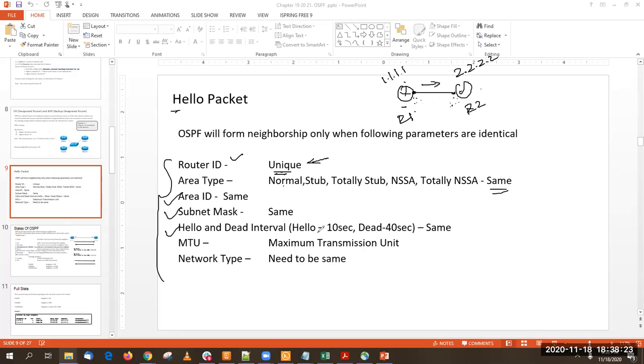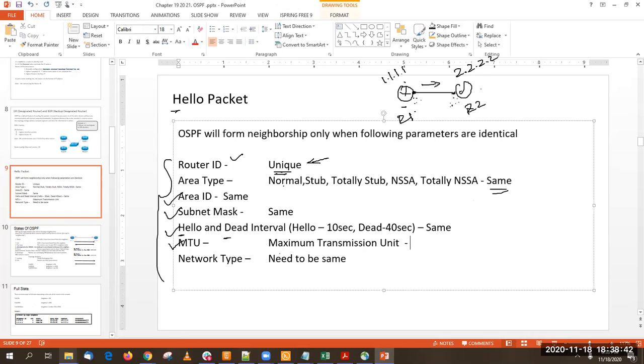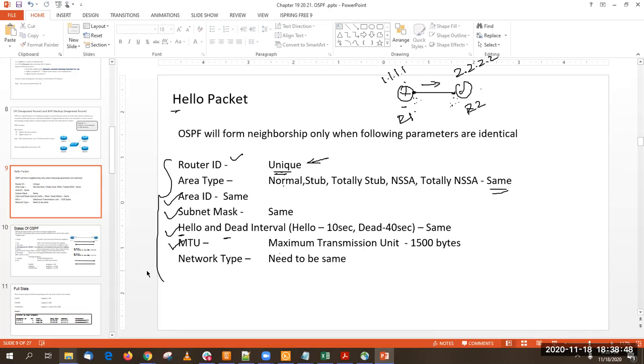Hello timer and dead interval have to be the same. You can also change the hello timer and dead interval. MTU should also be the same. By default, MTU, which is maximum transmission unit, is 1500 bytes. Network type, which is like 4 network types we have in OSPF.